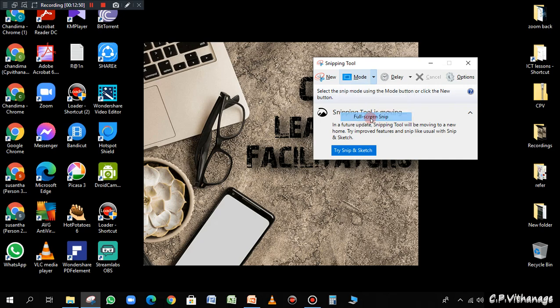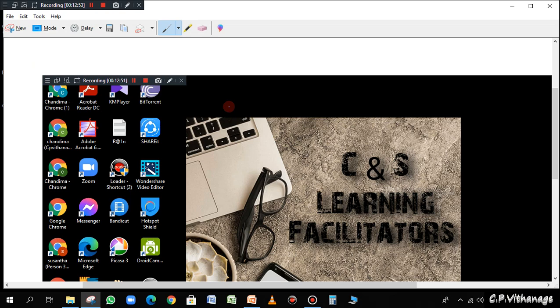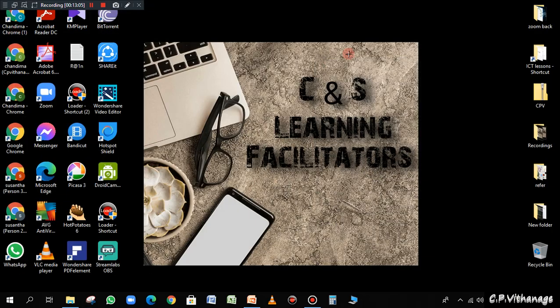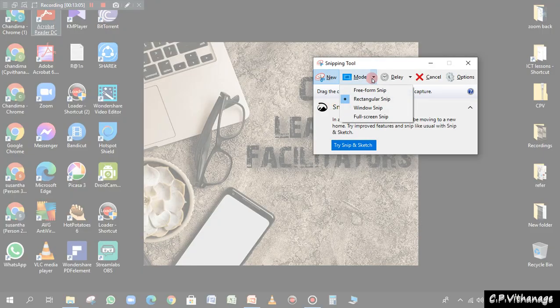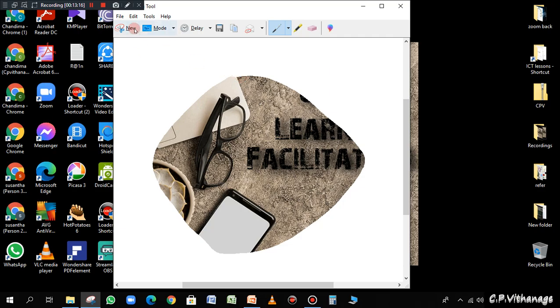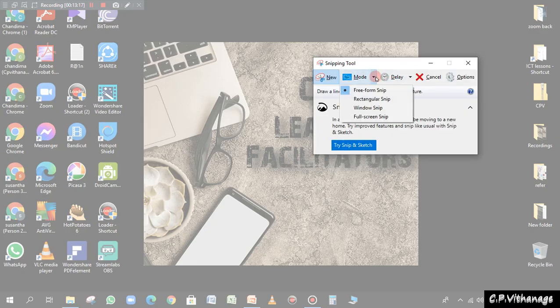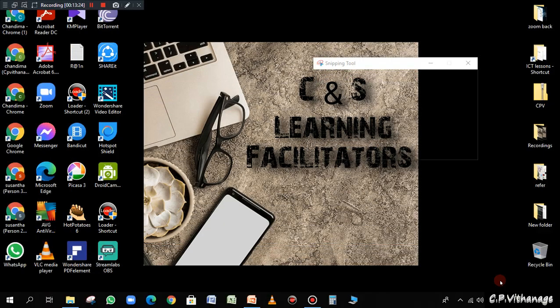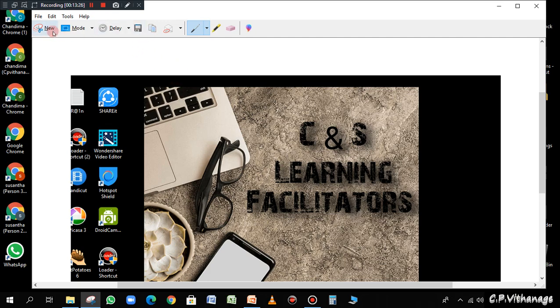Then a window snip. Full screen snip means it automatically gives us the full screen. If this is what I need, I can go to save and save it in a place. But if it is not what I want, then I can go to a new snip and go to the mode, and I can choose free form snip, where I can select freely. Then rectangular snip, where I can take a rectangular snip.